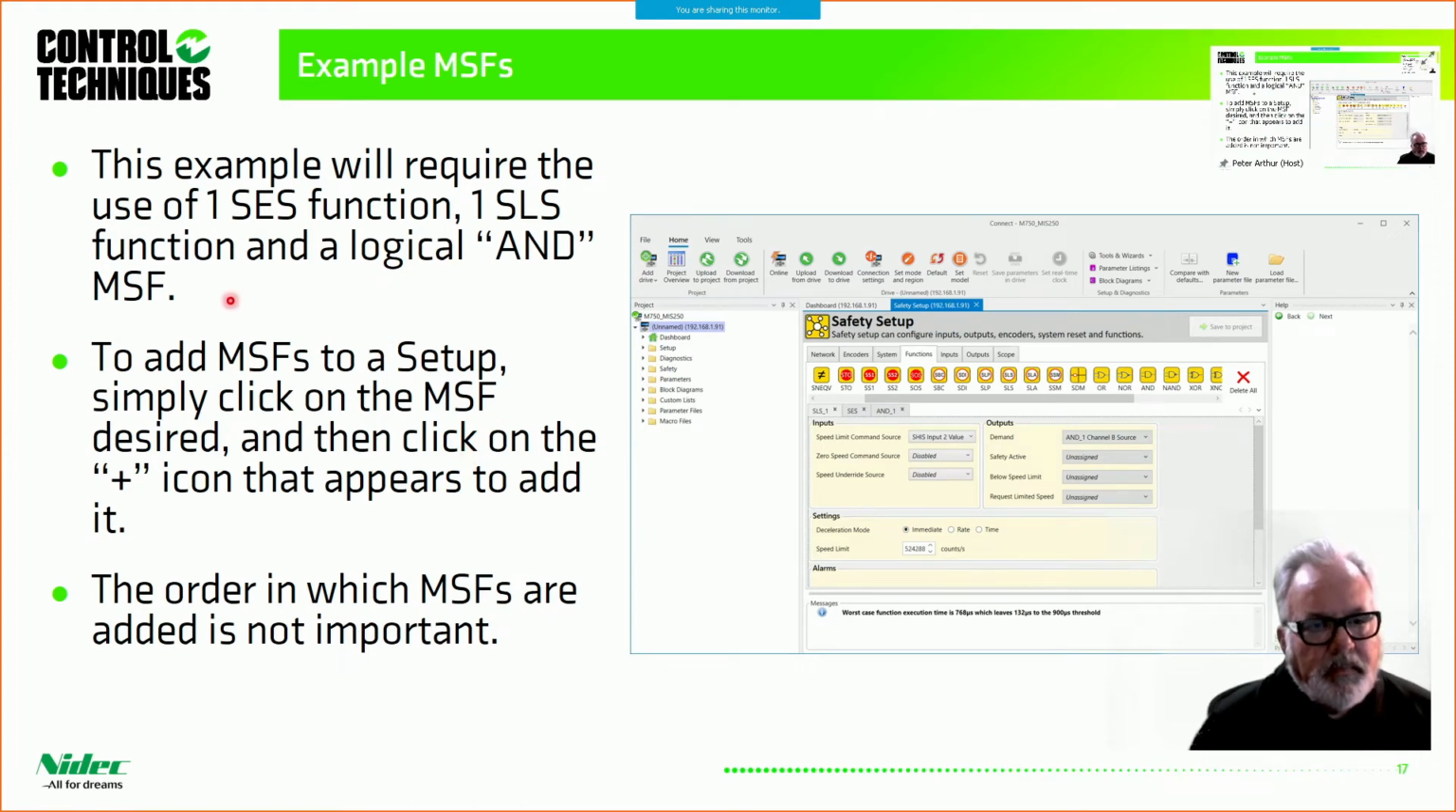All right, so to add machine safety functions to a setup, you simply click on the one you want to use, and there'll be a little plus icon that appears to add it to the setup. The order in which you arrange these doesn't really matter, but I suppose if I were cascading things together, I would probably organize them from left to right. But it really doesn't matter. It all comes down to how you have them actually configured.